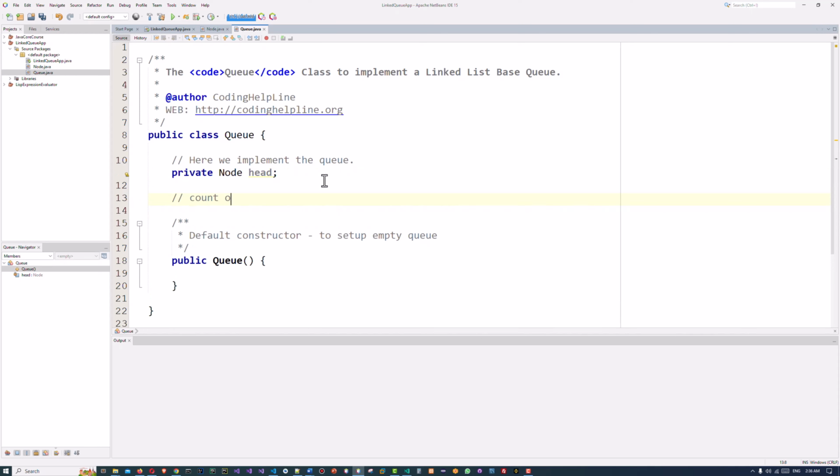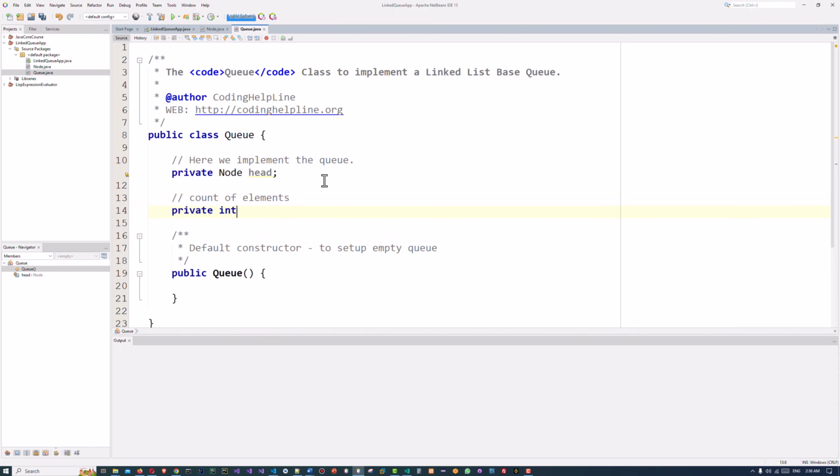Count of elements, private int count. Let's initialize: head will be initialized to null, and count to 0.